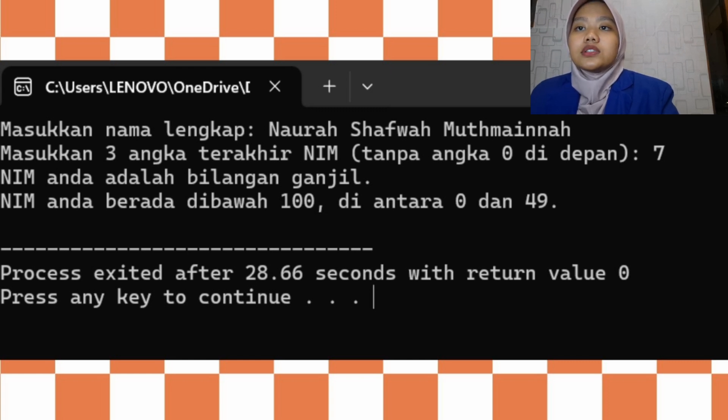Line 44 serves to indicate that the program has finished executing successfully. Line 45 serves to end the entire program that has been created.